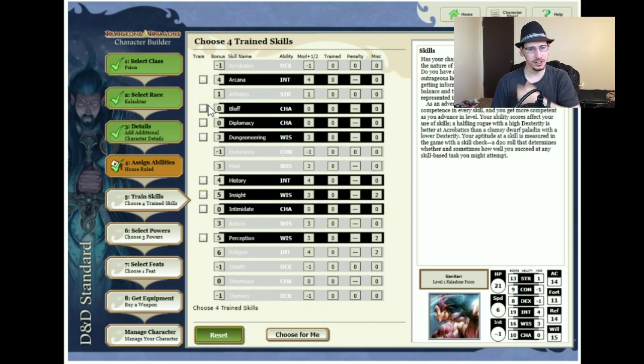So now we have our skills that we can choose. We can choose 4 skills to train out of our class skills, which are Arcana, Bluff, Diplomacy, Dungeoneering, History, Insight, Intimidate, and Perception. Now, since we're really building up Insight and Perception, I definitely want to choose those. Okay, with her inquisitive nature, I think History definitely needs to be one that we're going to train.